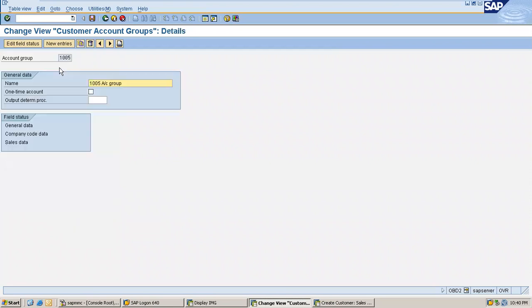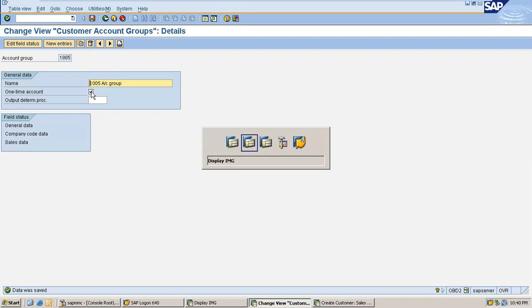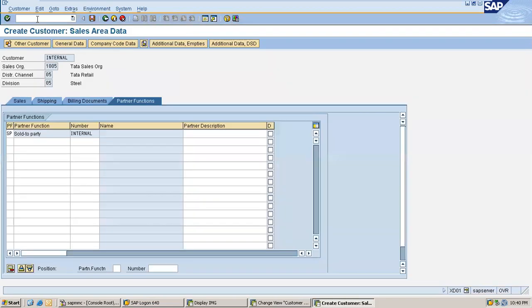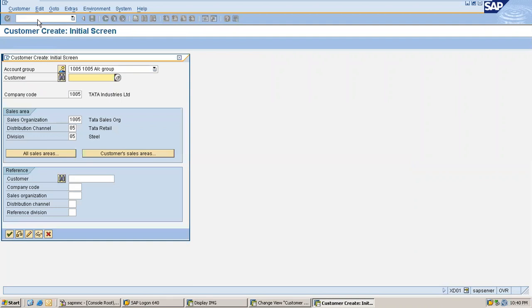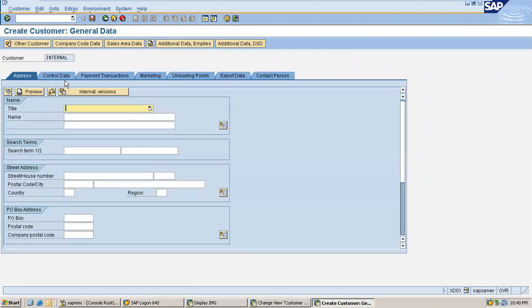Here, see here, yeah. So this one-time account group is used in retail customers, to create retail customer numbers. One time means the use of this is, let's say I'll check the one-time account check mark for this account group, and I'll create a customer master number. Check what differences you find here. Go to XDN1. Okay. Now see here.